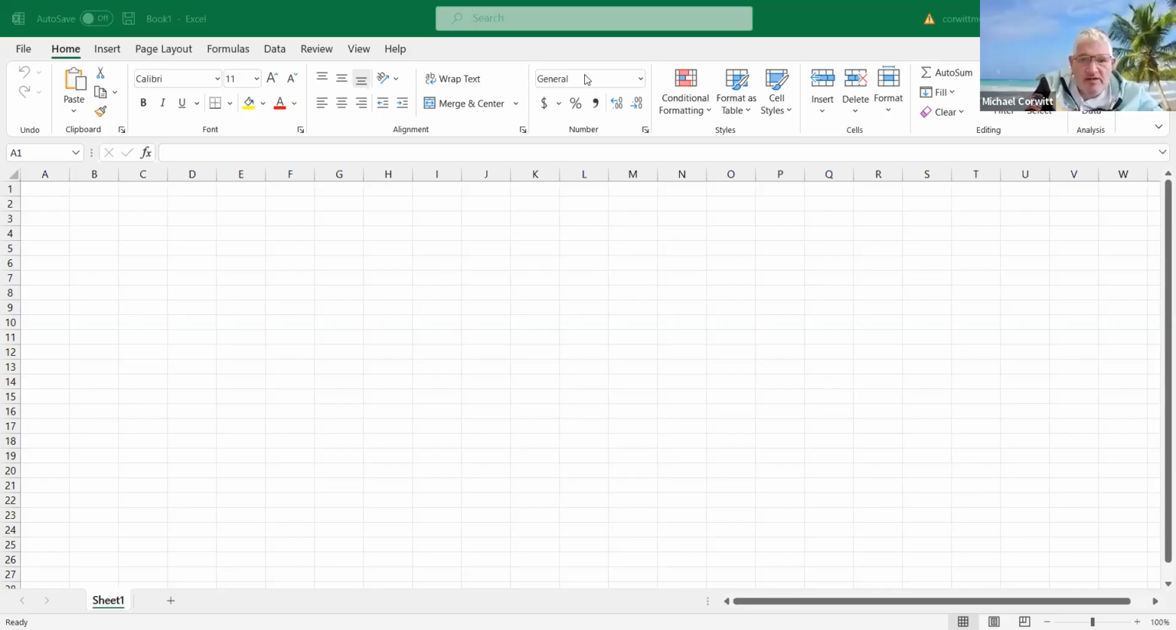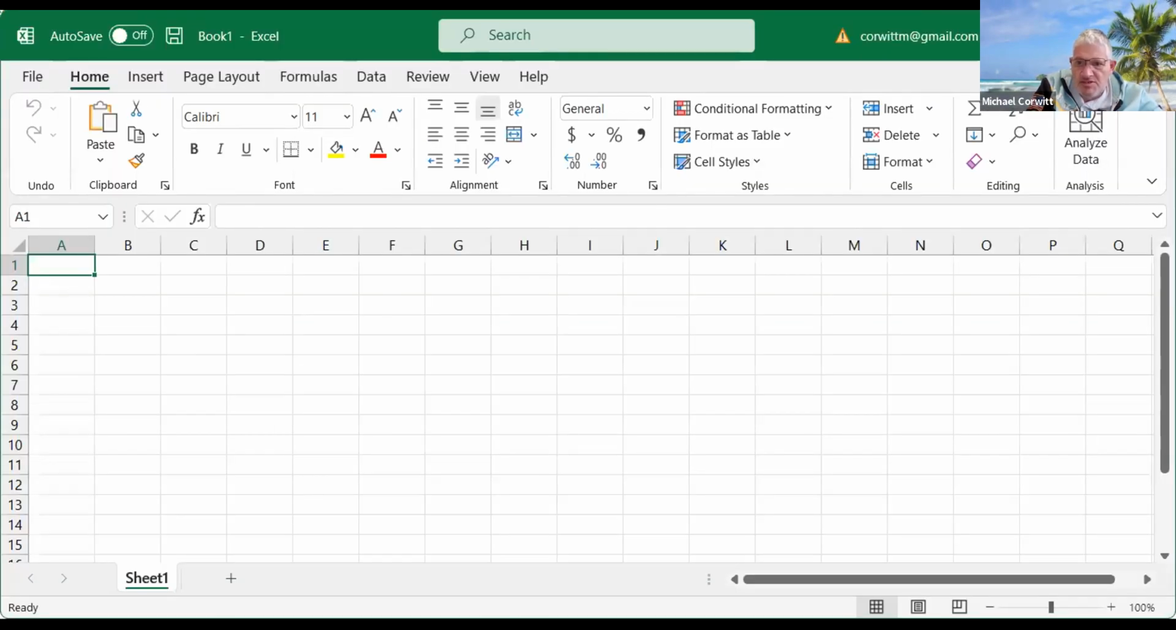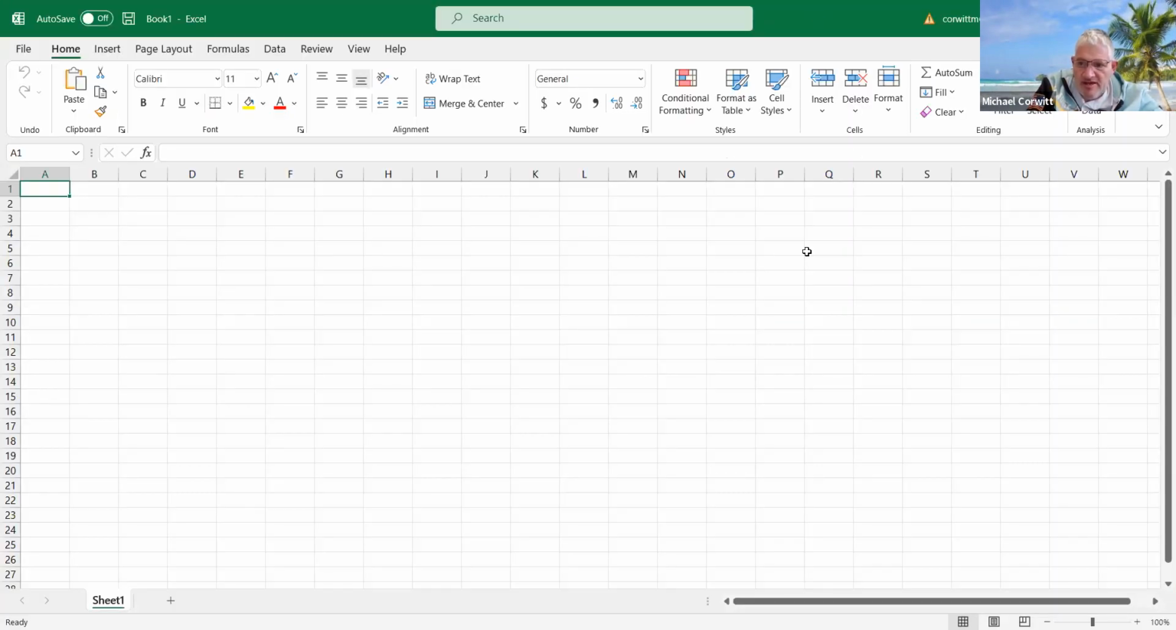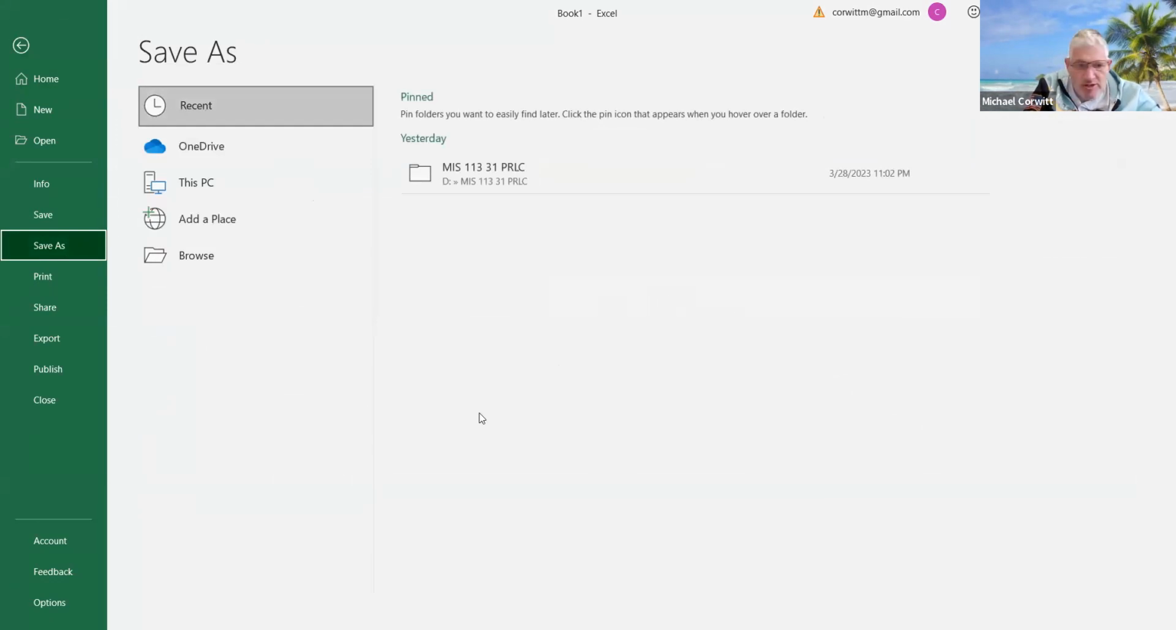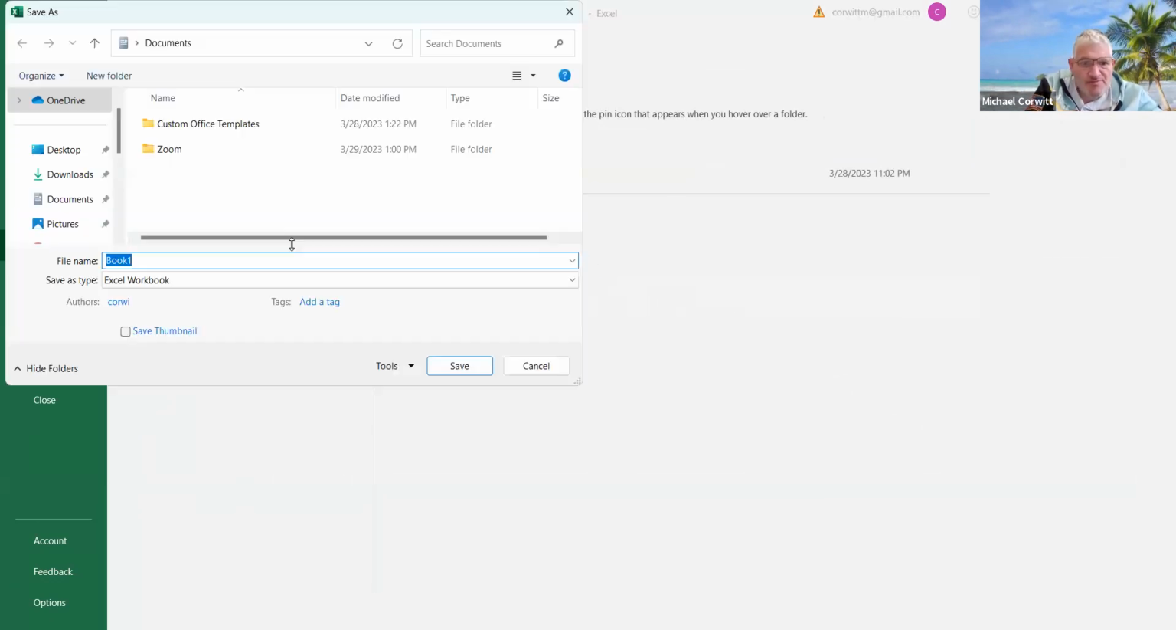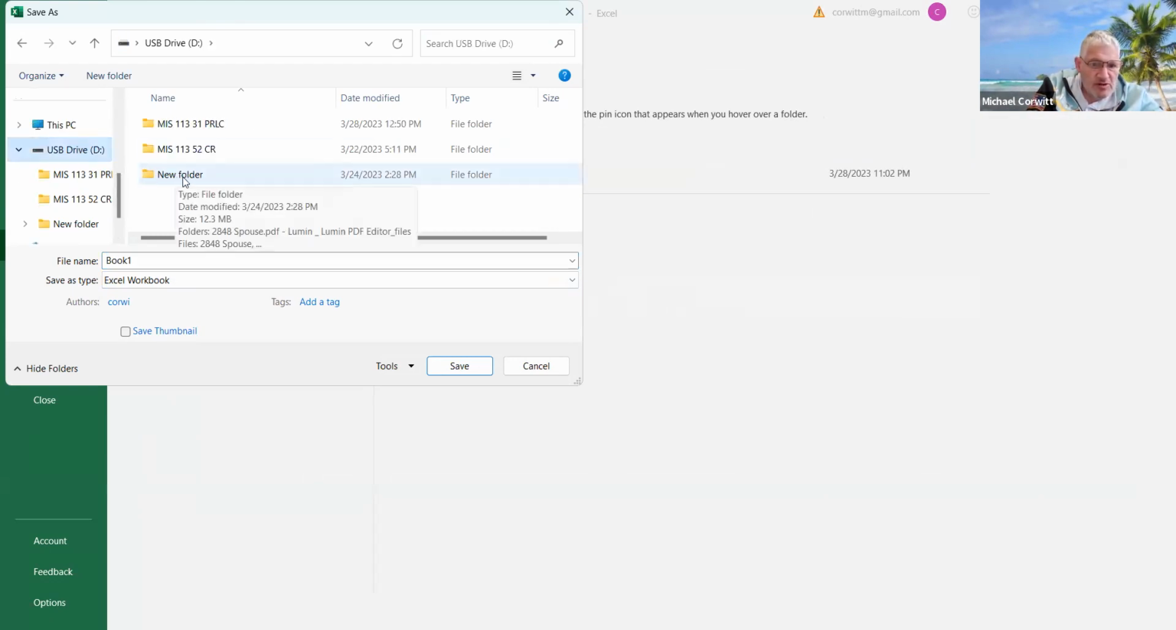All right. And just like we always do, we got to name our file. So we go File, Save As. I'm going to put it in my jump drive. I'm going to start a new folder.